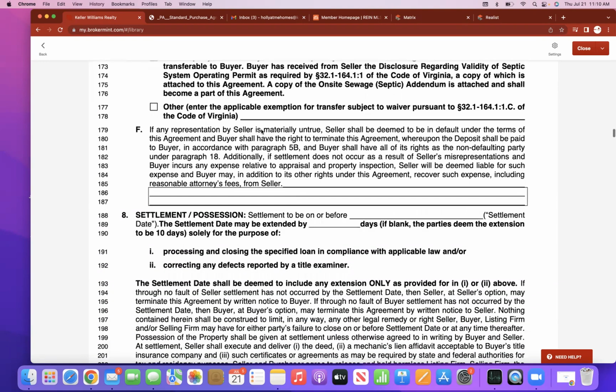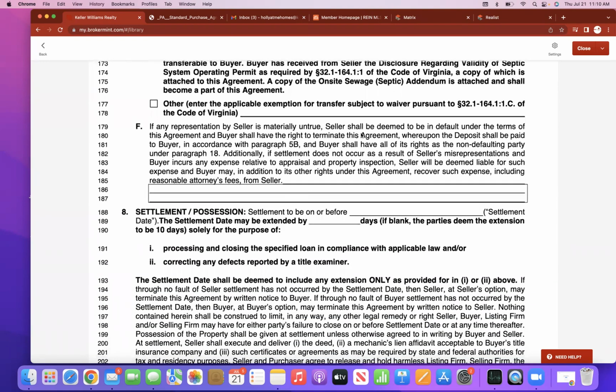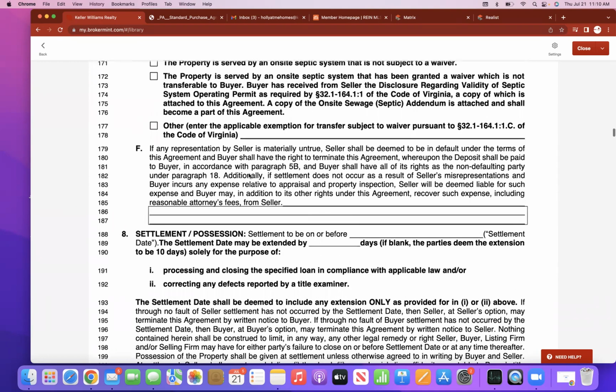If representations by seller is materially untrue, seller shall be deemed to be in default under the terms of the agreement. The buyer has the right to terminate this agreement. So basically, just the same as the buyer being untrue, the seller could be untrue as well, which would put them in default and allow the other party to terminate the contract if they want.